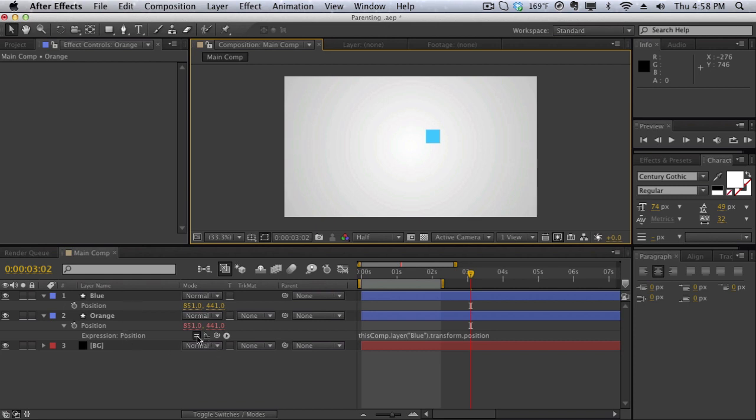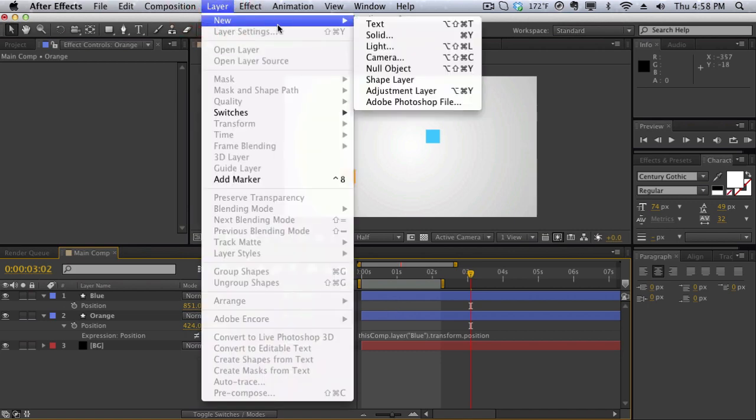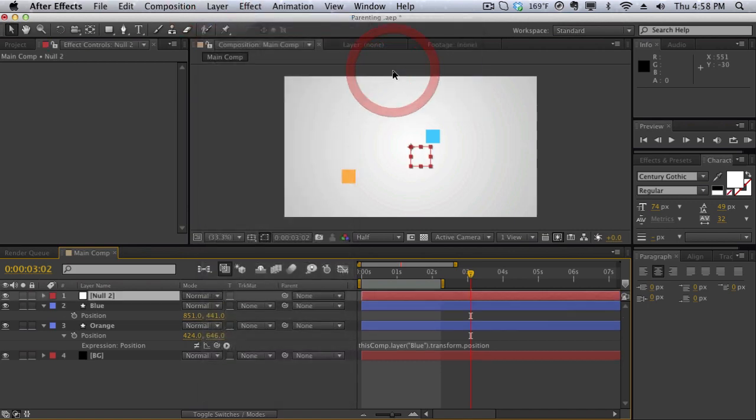So that's pretty cool. Let's disable this expression here. And let's go ahead and take a look at null objects. And null objects behave the same way as they do in 3D applications such as 3ds Max, Cinema 4D. So to create a null object here, let's go to Layer, New, Null Object.